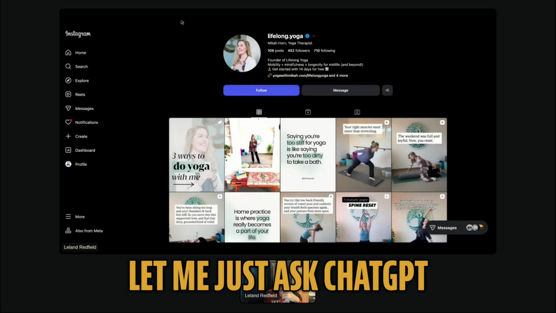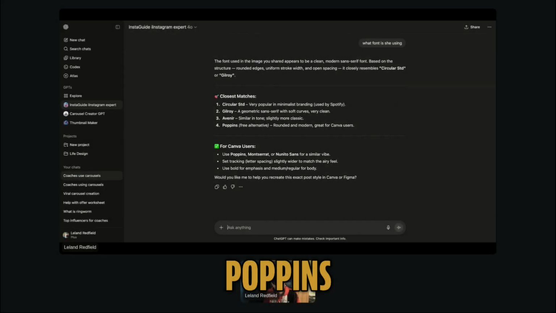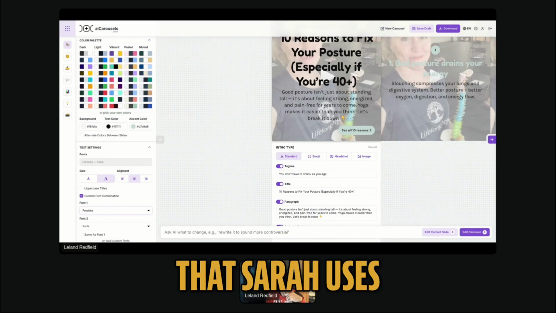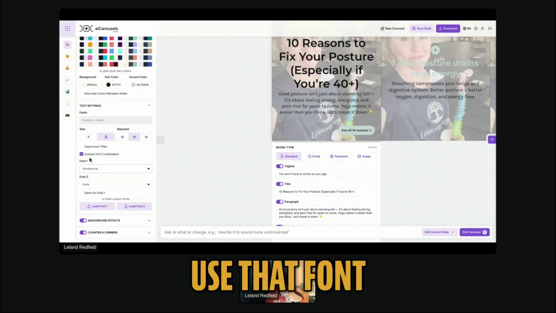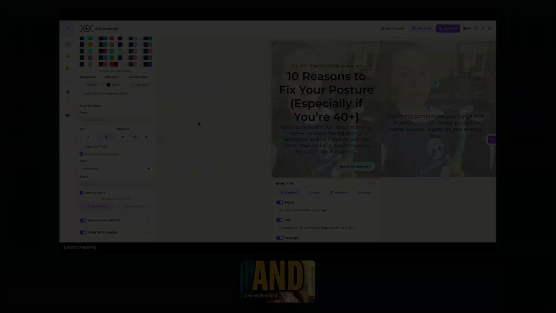Actually, just ask ChatGPT what font she is using. Poppins, Montserrat, Poppins. Let's see, Poppins. It looks like Montserrat. That's the same font that Sarah uses, but I'm not going to use that font because we can use it, right? And these colors, let's see what that is.